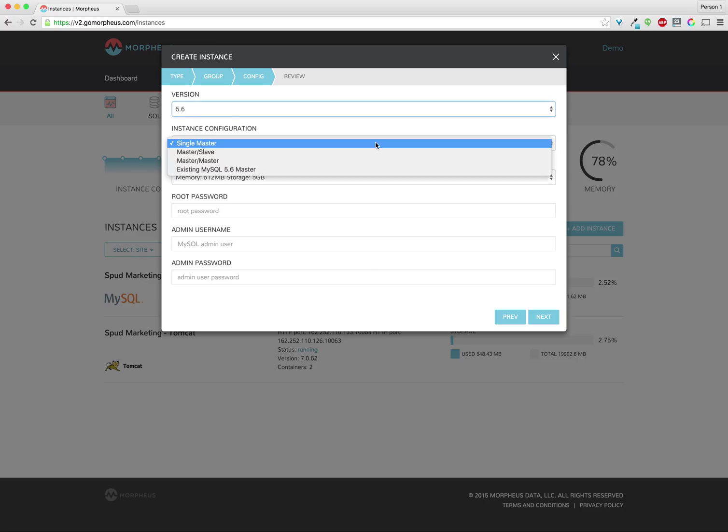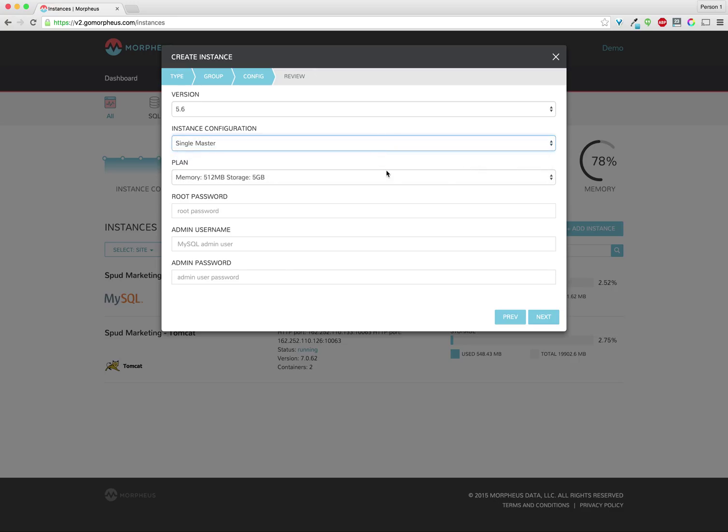Now I'm going to choose my instance configuration. And while I'm going to go ahead and select a single master, it's just as easy for me to set up right out the gate a master-slave or master-master setup. And even though I'm setting up a single master, I can later elevate that to a cluster configuration. And we'll show you that in a future video.